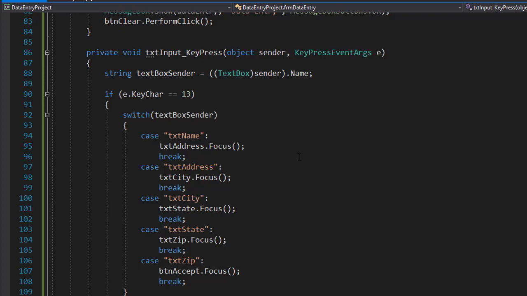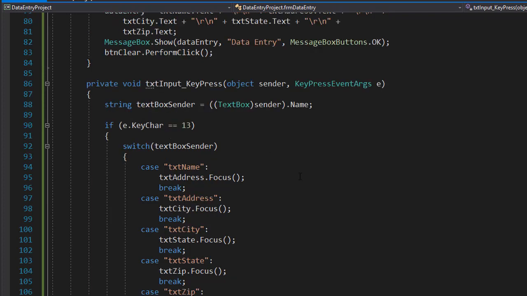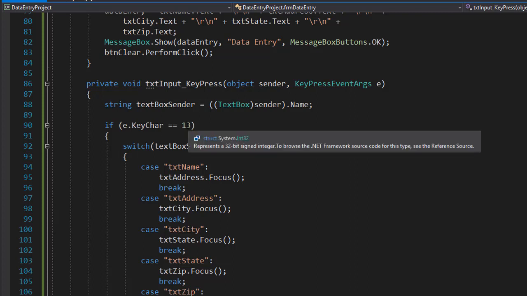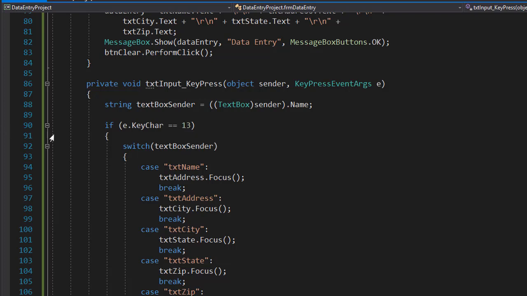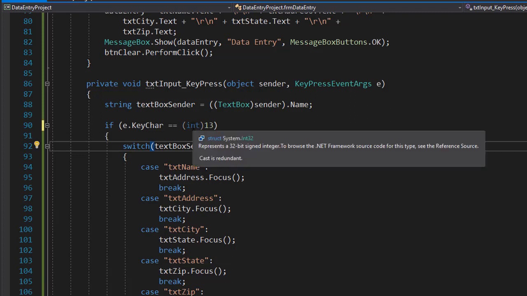Now before, we used to check whether the Enter key was pressed. If I hover over the 13 here, you can see that it represents a 32-bit signed integer. It's not a character. In this case, the value was implicitly converted to an integer. We could have also converted it explicitly by using an integer cast like this, but in this case it's not really needed. You can see that the cast is redundant.